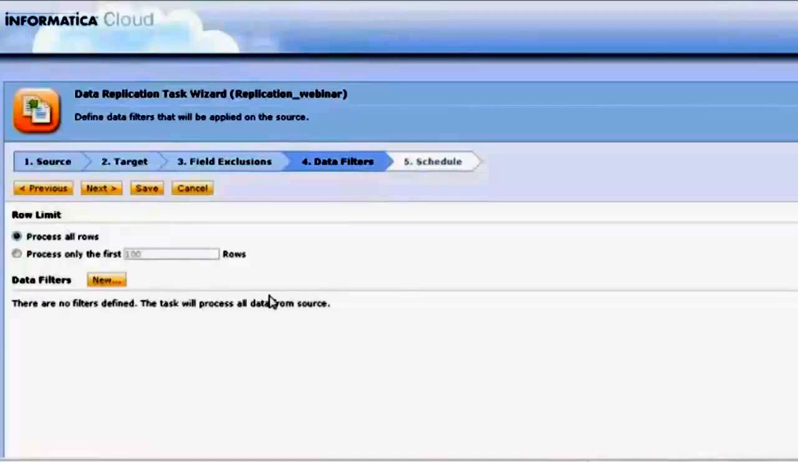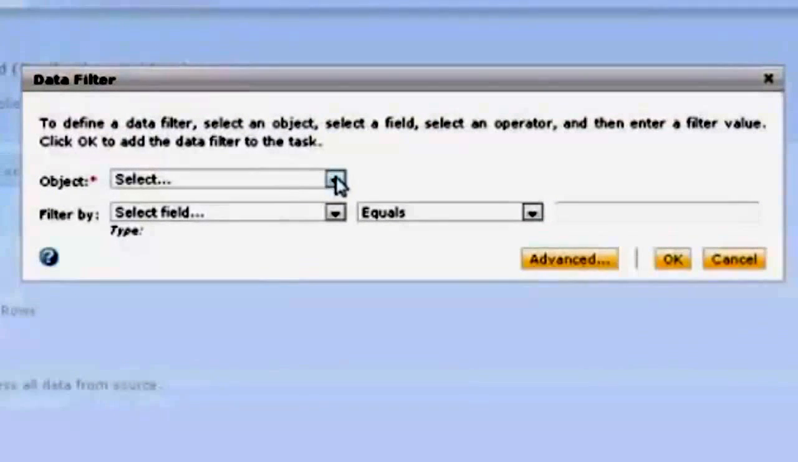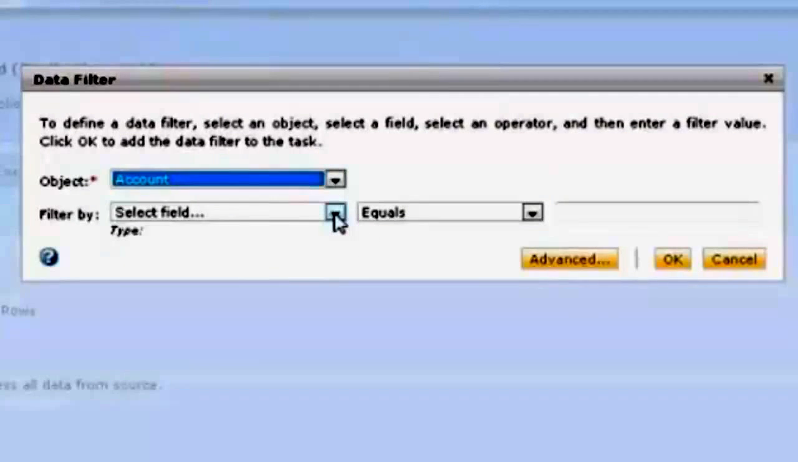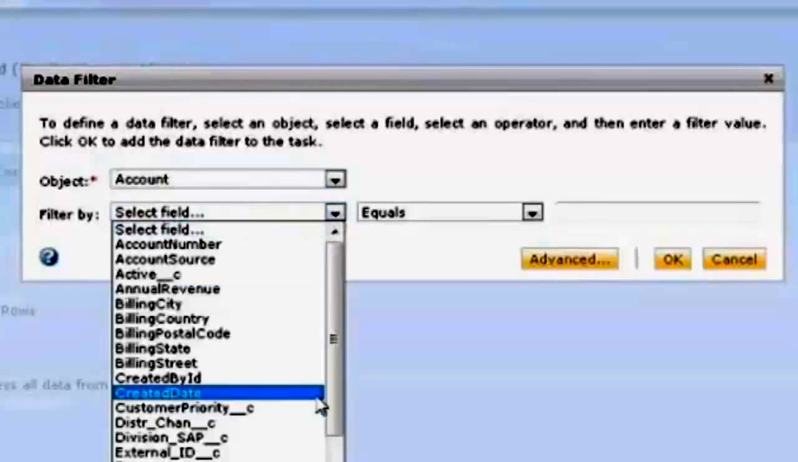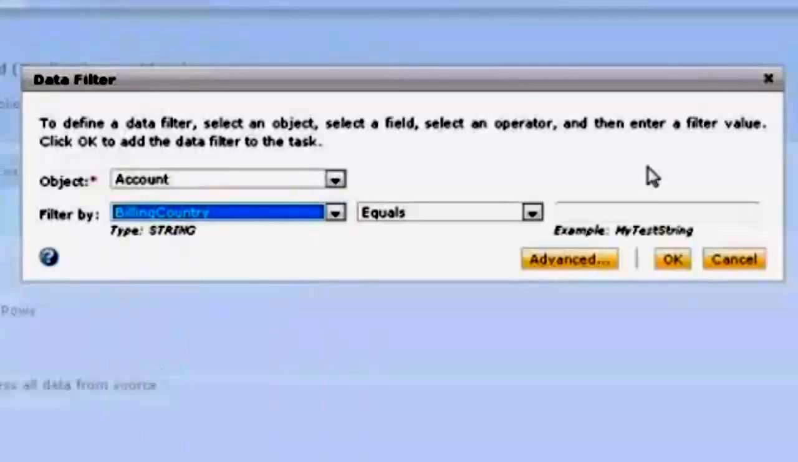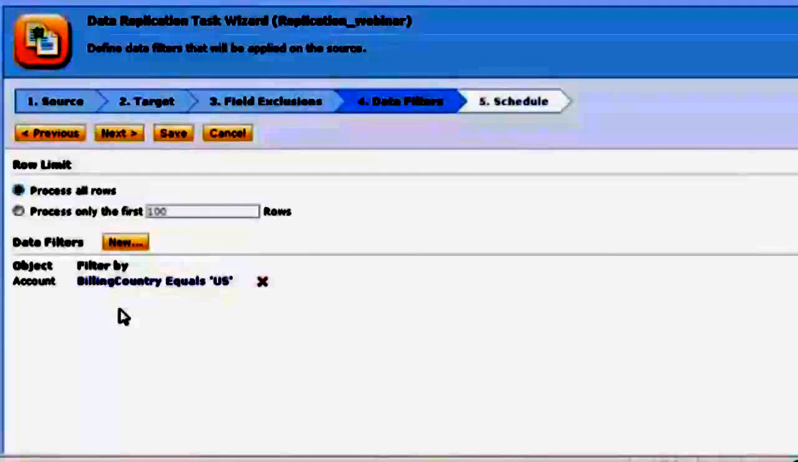Here in step 4, somewhat similar in that you can restrict which records are now replicated. So you may have a Salesforce implementation that spans around the world, but perhaps for replication purposes, you only care about North American or U.S. data or something along those lines. And so you can arbitrarily choose to say, I only want to replicate the subset of data where the billing country field is equal to the U.S. Or perhaps it's only certain record types of data that you care about.